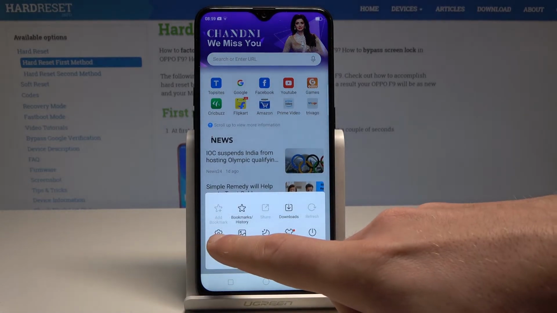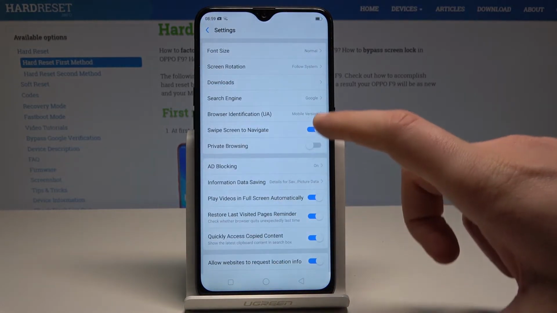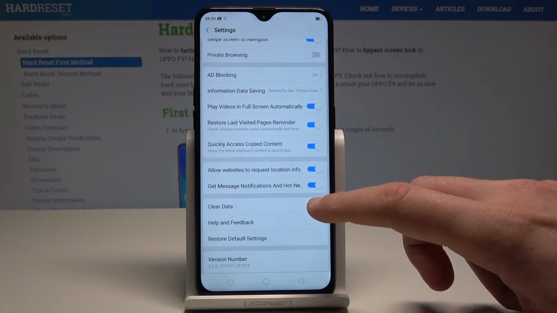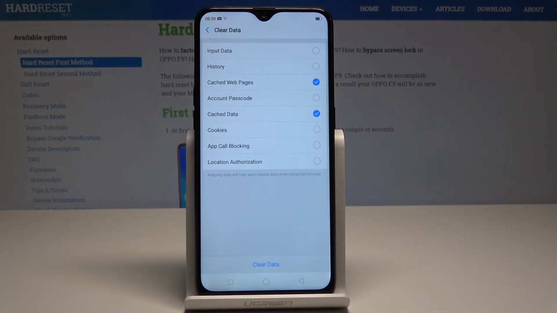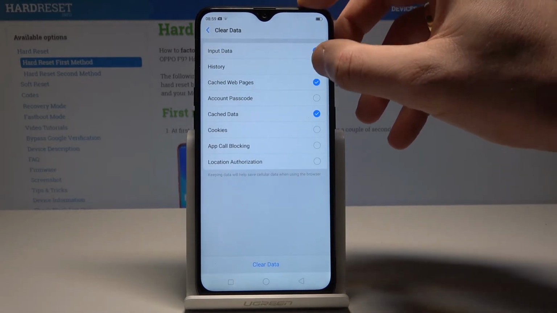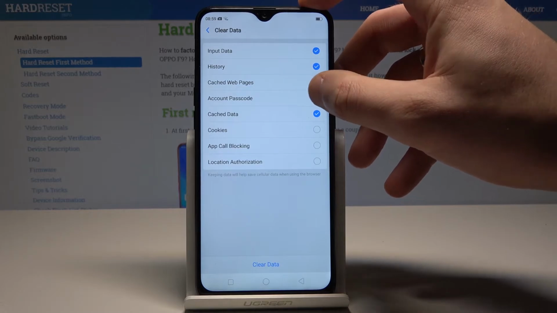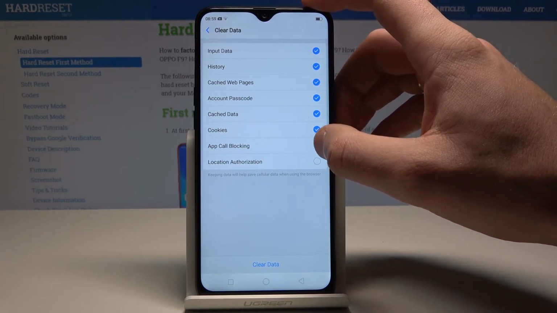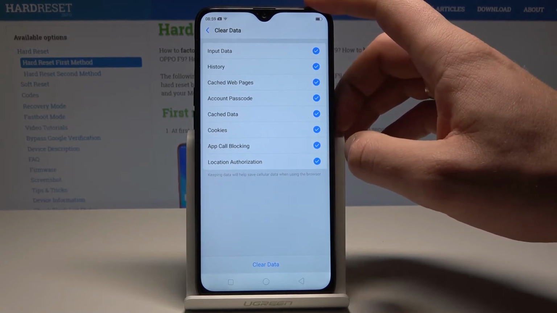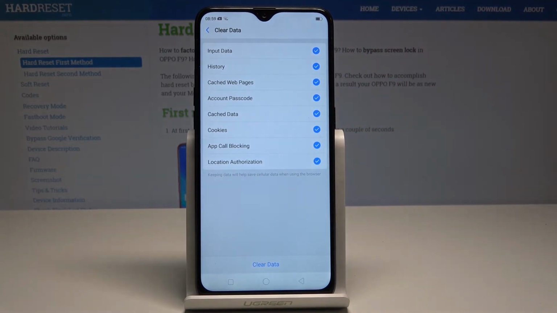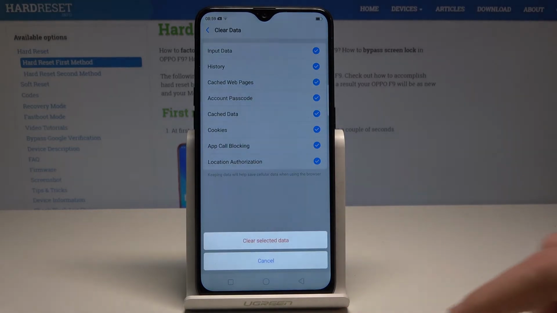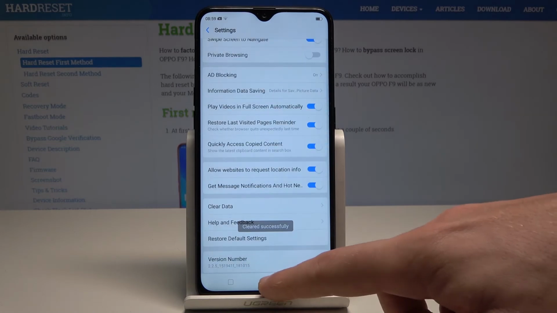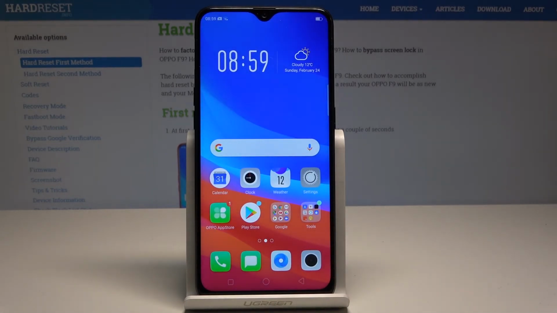Choose here settings. Let's here find and select the clear data option right here. And here you can clear input data, history, cached web pages, account passcode, cached data, cookies, app call blocking, and location authorization. In my case, let me clear all data. Let's just use this button, clear data, and choose clear selected data. Excellent, so everything went well. Now you can go back and start using your device.